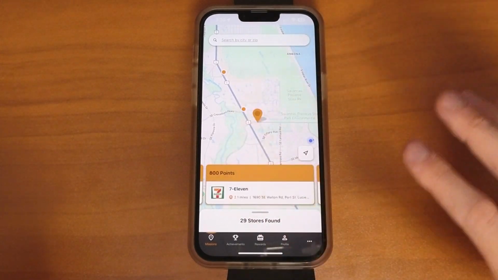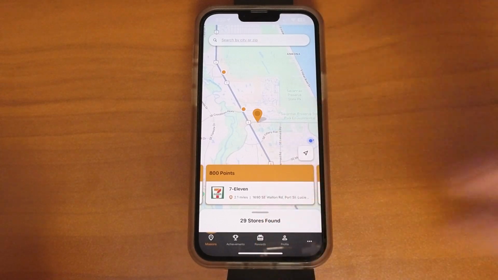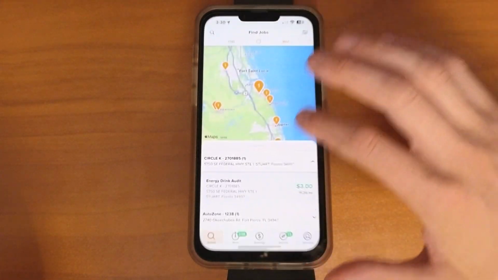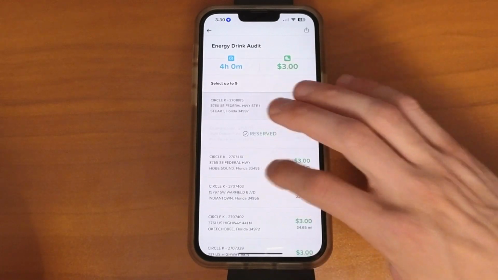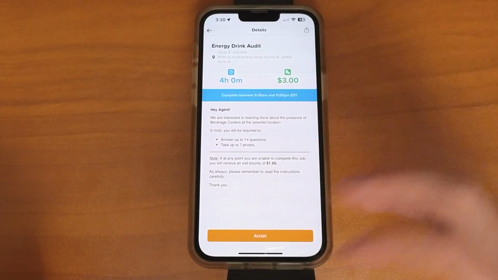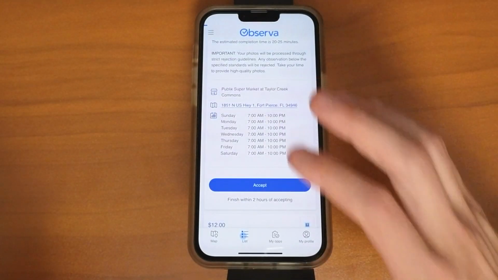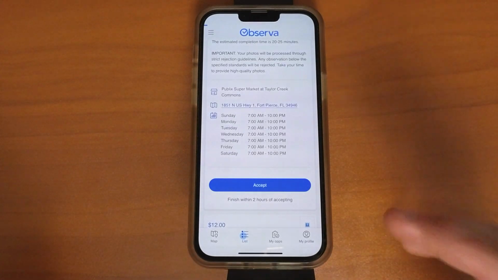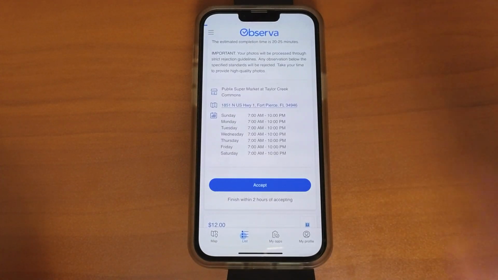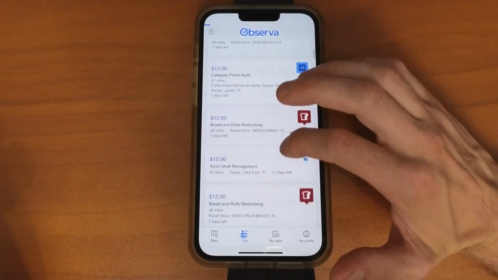So you can't reserve it. So you could go drive 20 minutes to do a Mobi gig and it could disappear. With Field Agent, you have up to 4 hours to do it. So if you accept it, then you have 4 hours for the most part. Sometimes it's less, but for the most part, it's 4 hours. So keep that in mind. Only accept it if you are going to be able to actually complete and submit the job within 2 hours.